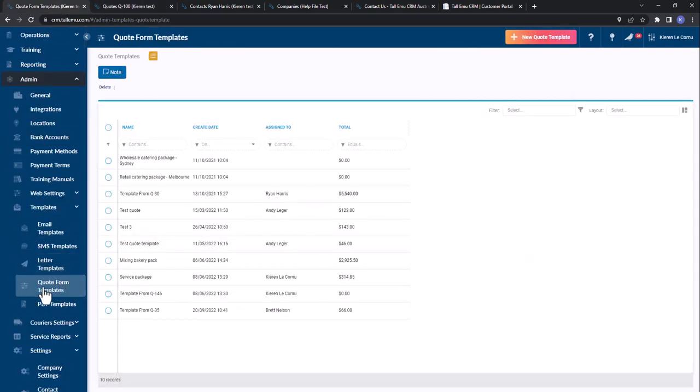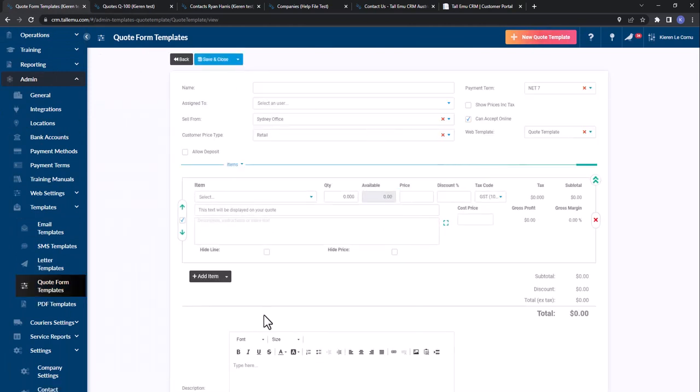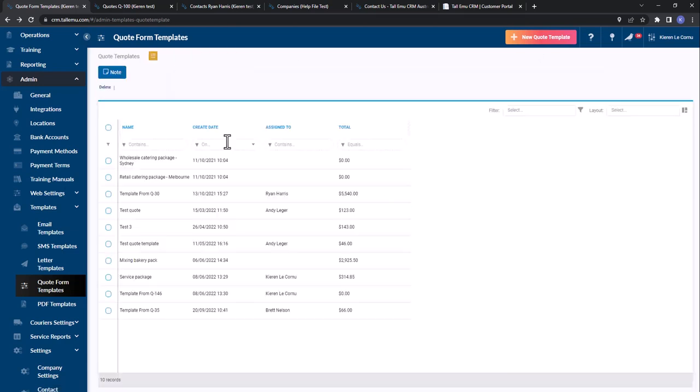The other way is to come into quote form templates here and click on a new quote template and then basically build it here. So you can see I've got a number of different quote form templates in the system so that anytime I go to do a quote, I can select any of these as my starting point rather than going from scratch.